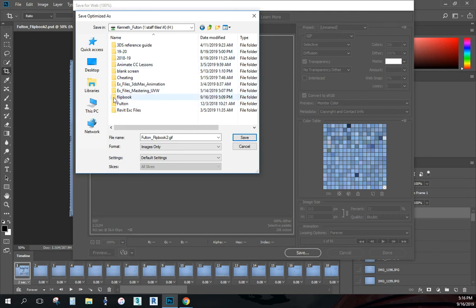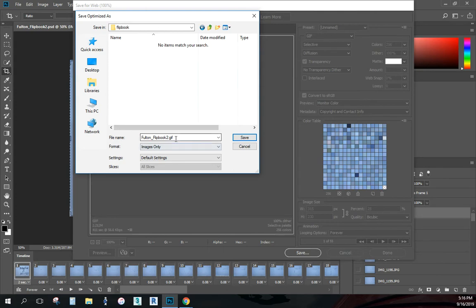So where am I at? Flipbook, Flipbook, Flipbook. Here it is. Flipbook GIF, yes. Flipbook Fulton underscore Flipbook. I call it 2 because it's my second one to save today, anyways. Put your name underscore Flipbook. Make sure it saves as a GIF, and it should be good. And then I'll save that there.